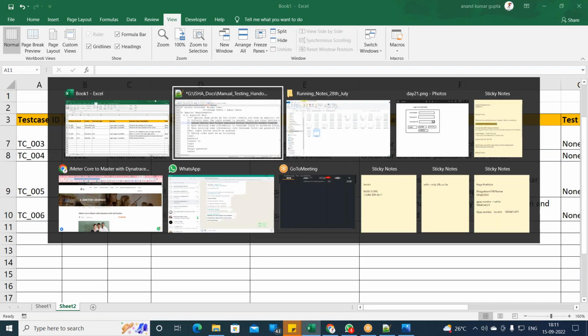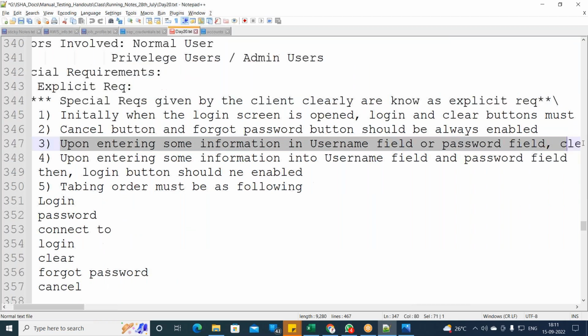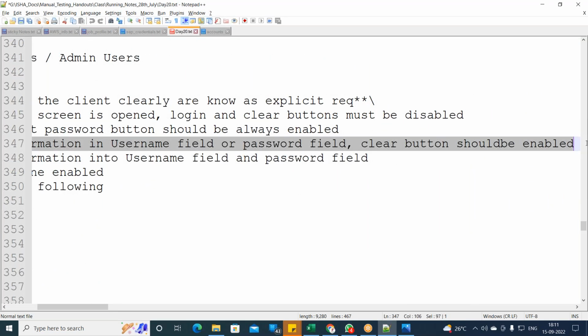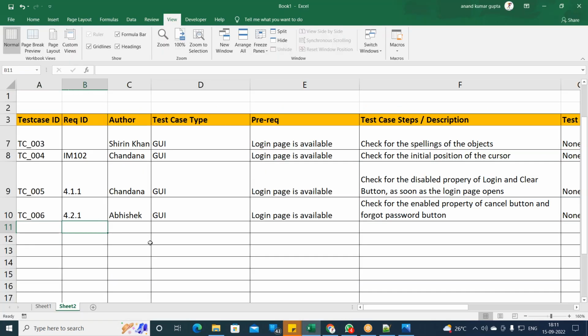Okay, so we will write the test cases for this. Upon entering some information in the username field and password field, the clear button should be enabled. So we will write the test case for this particular requirement. What is the requirement? 4.1.3. I'm sorry, 4.1.2.